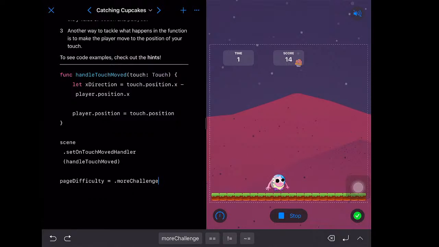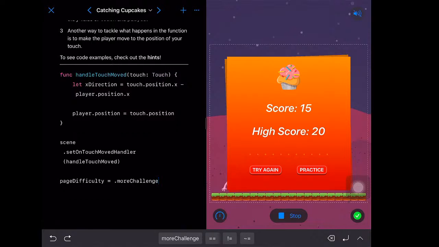Now our little cheat code isn't too bad because it jumps right to the spot of the cupcake. So maybe that's a little bit better, and I'd score higher with that mode than trying the other mode. Now you could do something similar. You could also say, hey, if you want to do more challenge, maybe you decide what handle touch moved function you're going to use. You could actually write two different functions. So you could say, okay, well, this is our sort of cheat function.